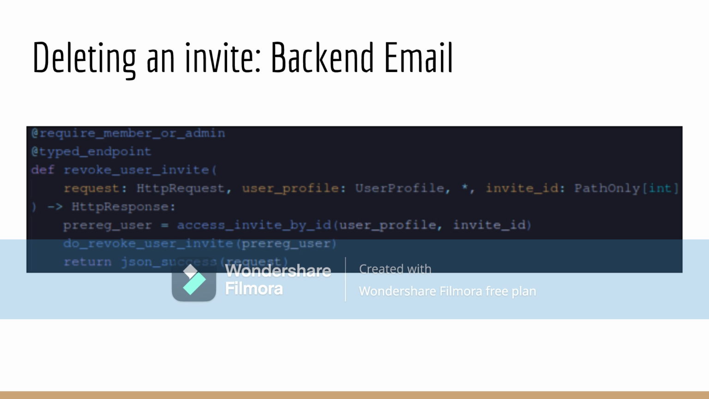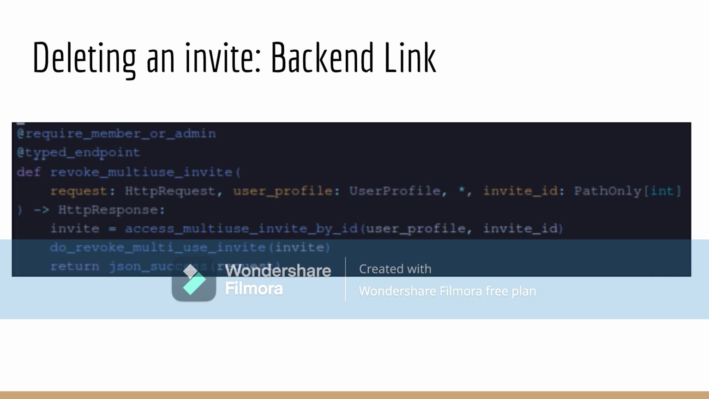Now let's see how a multi-use invite is removed from the backend. To remove a multi-use invite from the backend, the function revoke multi-use invite is used. The main difference between this function and the previous one is that instead of getting a pre-registration user object, we get a multi-use invite object. We then pass that object into the do revoke multi-use invite function, which removes it from the table and then saves that to the database.